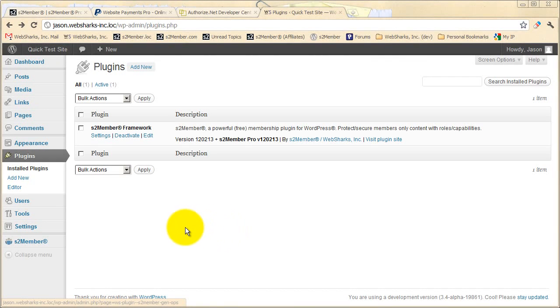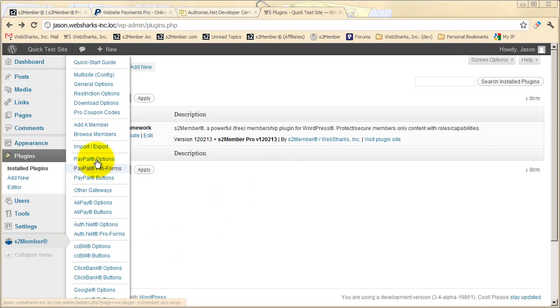I'm in the dashboard now of a site powered by WordPress. And I'm building this site out as a membership offering, and I've chosen s2Member Pro. Here in the Plugins menu, you can see that this installation has been upgraded to s2Member Pro. I have the original framework that I installed, and now I've added to that s2Member Pro. So let's take a look at some of the enhancements that are introduced by s2Member Pro.